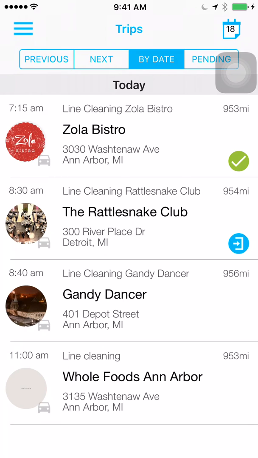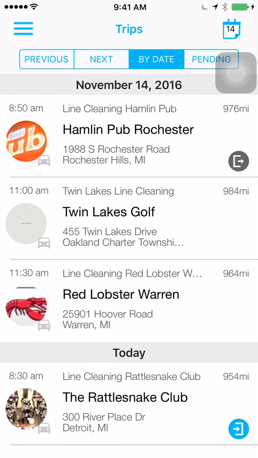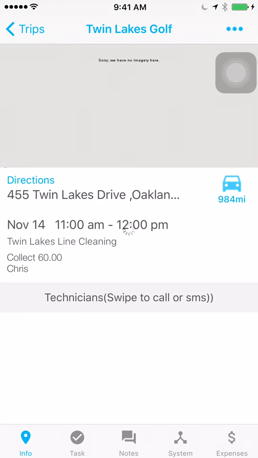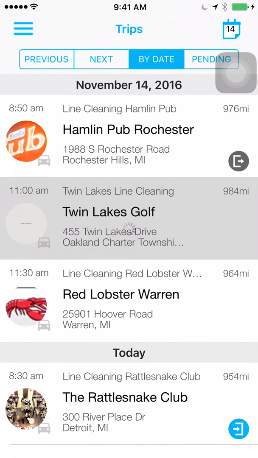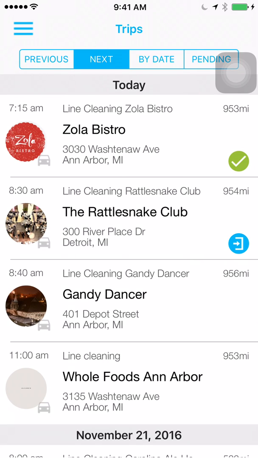One other thing to go over, because next week is Thanksgiving week, you can maneuver by date and you can click on the calendar icon and pop back and forth between your days. The reason why that's going to be important is if we haven't moved everything at the end of the day and you need to get back to Monday to, say, complete Twin Lakes Golf, we want to make sure that you're getting back to that. So these little status indicators here, this Rattlesnake Club trip I'm checked into, Hamlin Pub at the top of the screen, this is a no work performed. If we go back to the other page, this green circle with the checkbox, that one's completed.